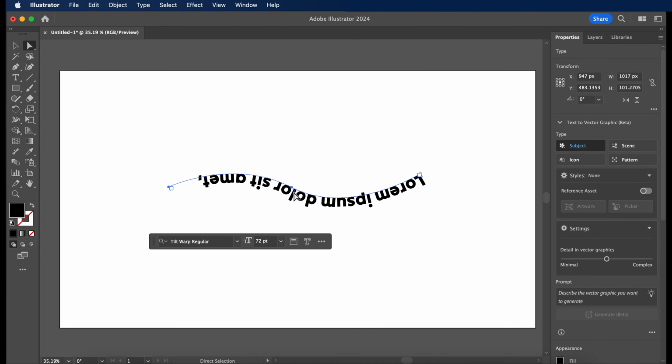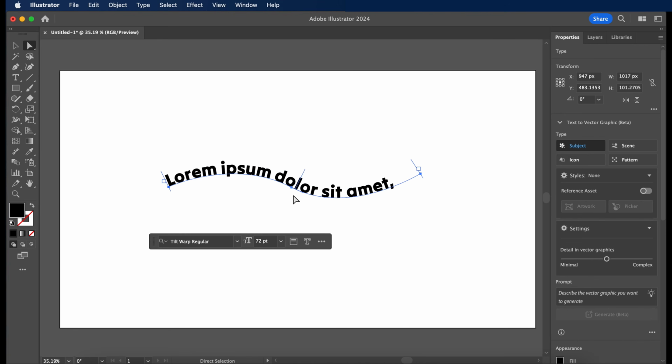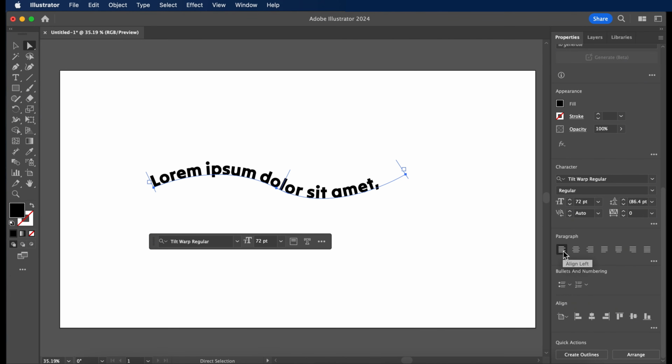Simply drag the center line across to the opposite side. To center align your text, use the alignment options in the toolbar. Adjust the font size further if needed and add spacing between the letters by holding the Alt key or Option on Mac and pressing the right arrow key. To reduce spacing, press the left arrow key instead.